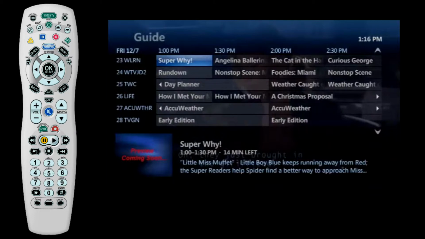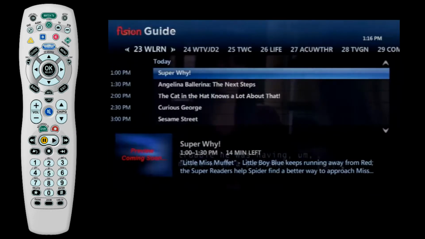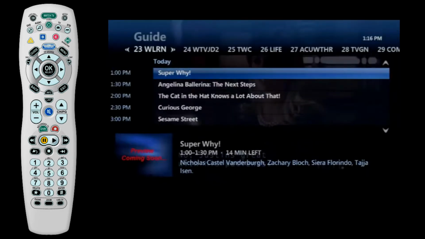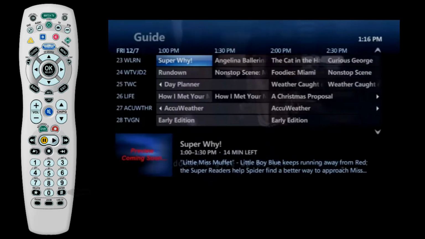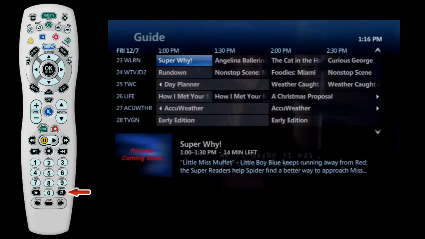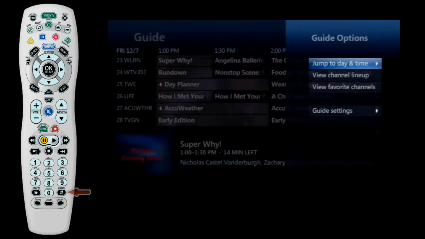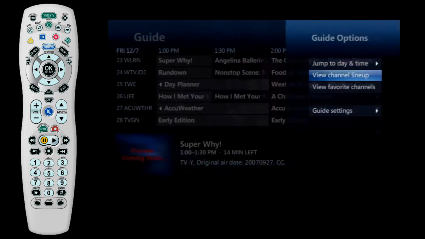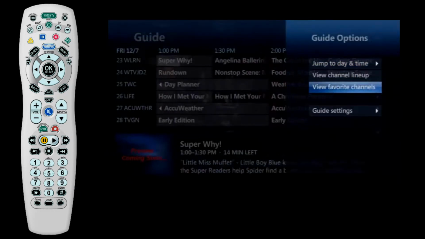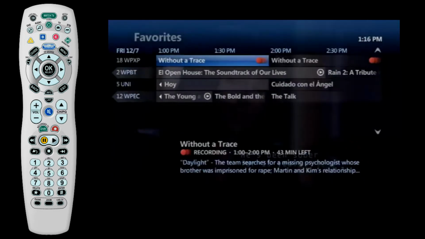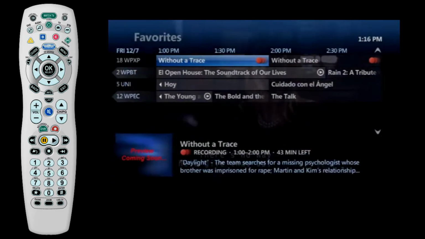The second option in Guide Options is View Channel Lineup. Channel Lineup View displays only the program content for the highlighted channel, in this case, Channel 23. You can see the programs from 1 to 3 p.m. here. Pushing the left and right arrow will navigate to the lineup view of other channels. The third item in Guide Options is View Favorite Channels. This will show only the channels you added to your favorites list in Guide View.